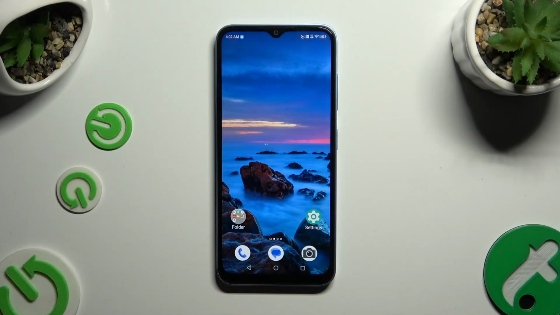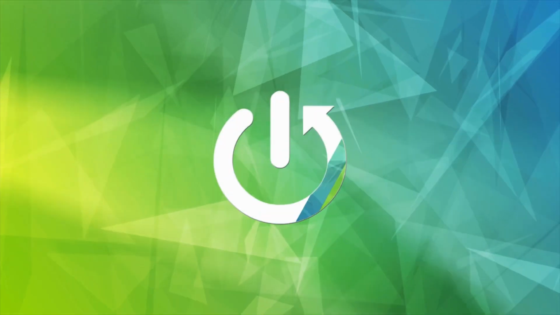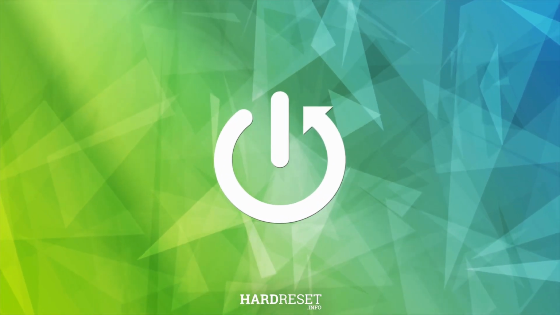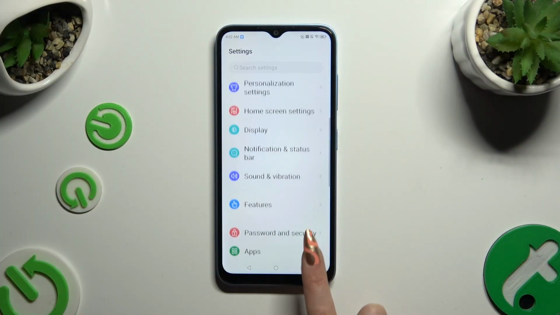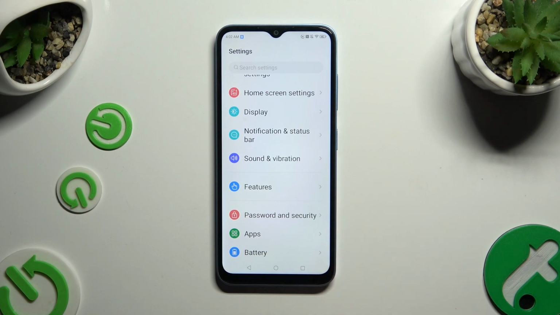In front of me is ZTE A73 and today I would like to show you how you can set up screen lock. Begin by going into settings and scrolling down right away to access password and security.